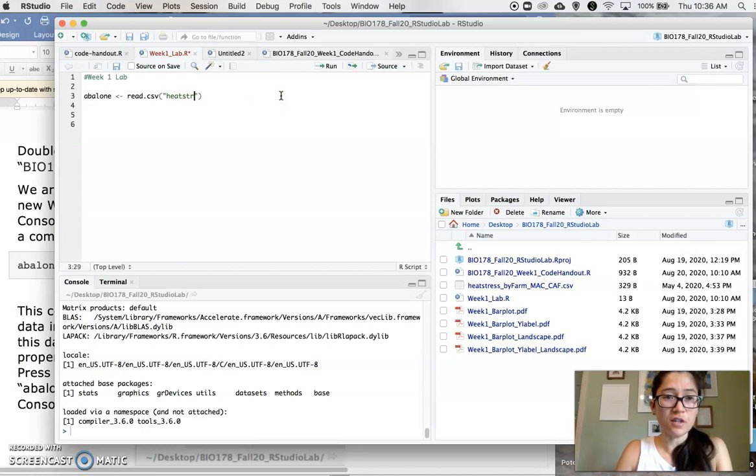Another fun trick is that if you start typing it and then press your tab key, it'll auto-complete it for you if it's the only file in that directory that starts with that name. So that's another nice trick to prevent typing errors, is once you type a few of the letters, just hit tab and it'll auto-complete it for you.